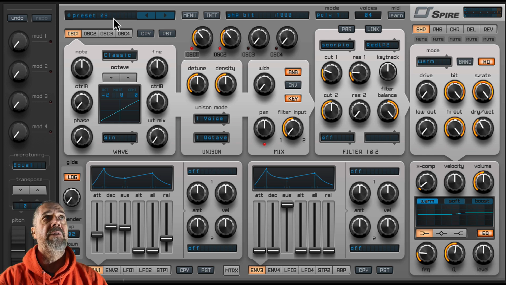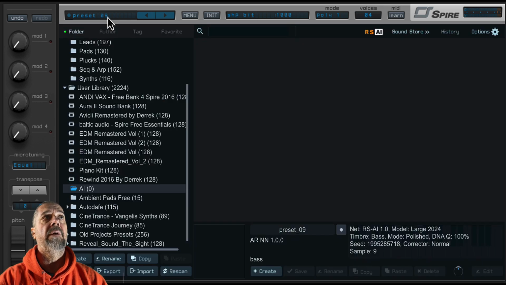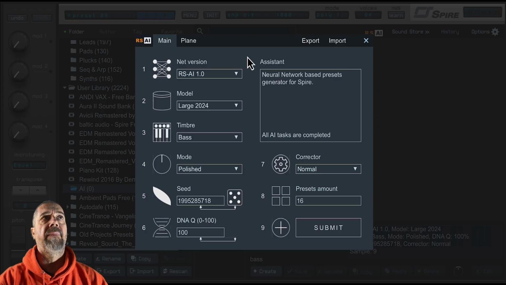So you see here we have Spire loaded, and if we go here and click on the presets, I have a new folder generated here, which is AI, which contains zero presets. And then we have a button here, which is RSAI. I can click on that and load the AI generator.